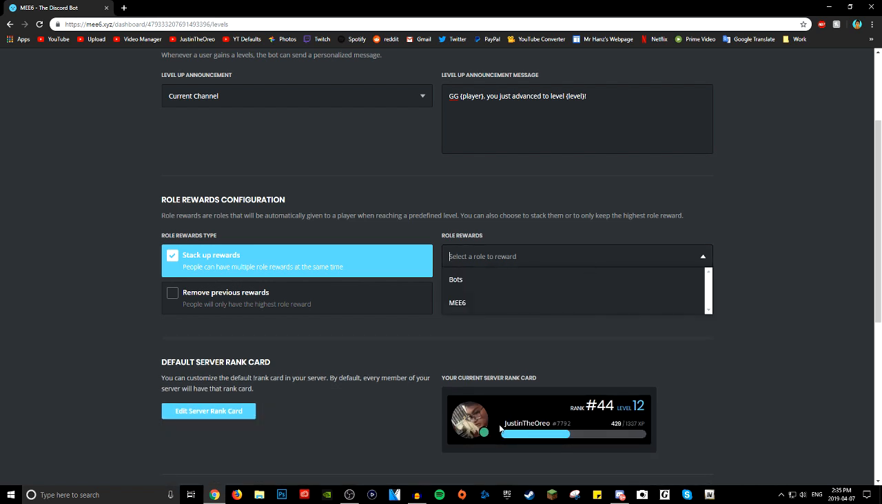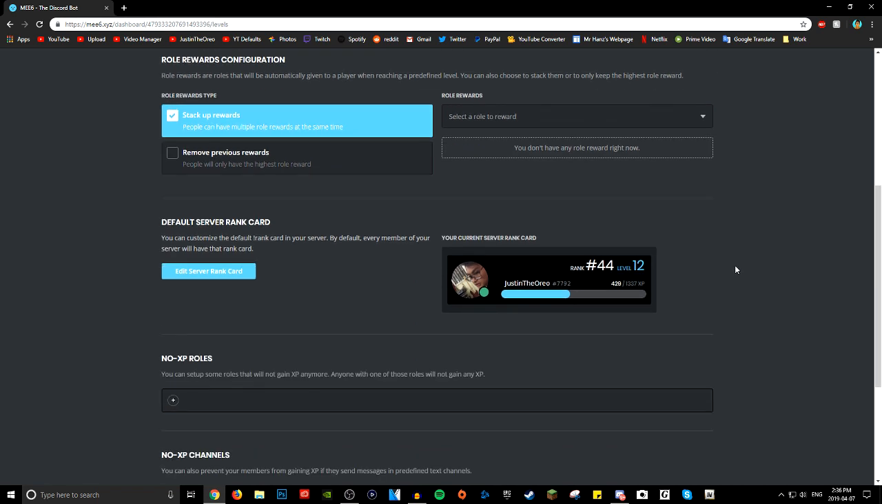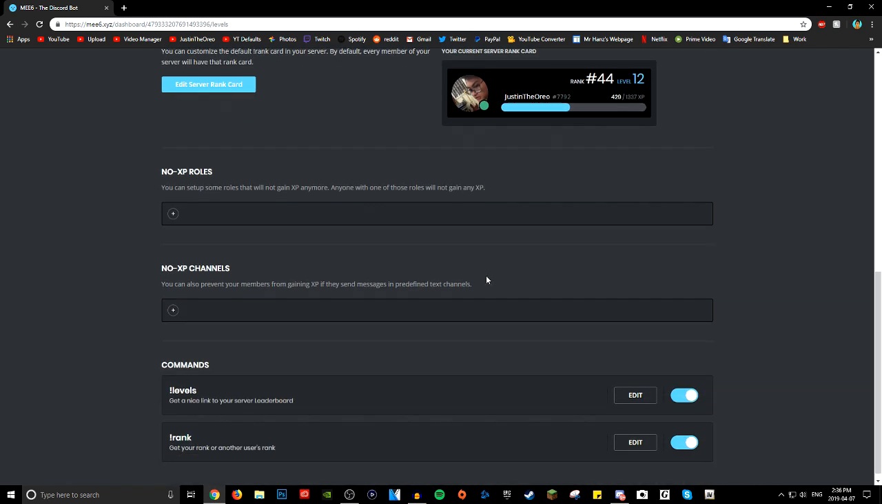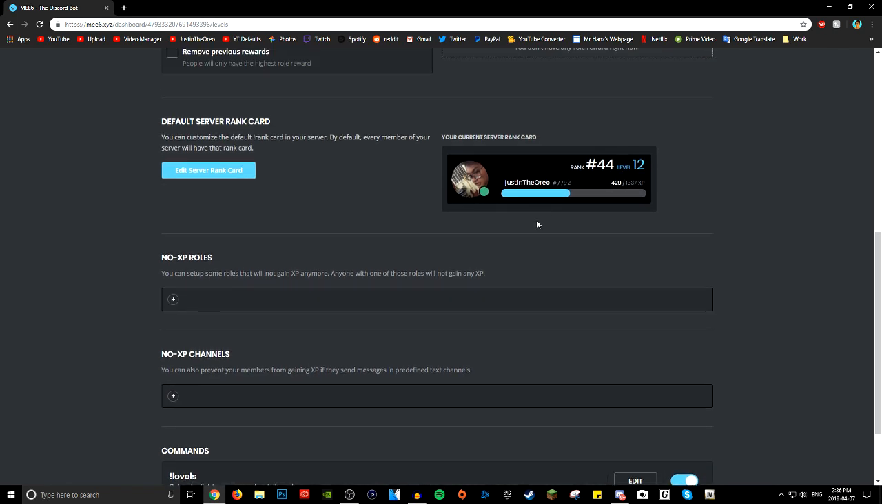What I have in my server is Oreo and double stuffed Oreo. If you get to level, I think 7 and 12, then you get those roles. And with those roles, you have more permissions. Like you can post pictures, you can chat in certain exclusive chats and stuff like that. This is just your rank card. You can do exclamation point rank. Yeah, and you can see this.